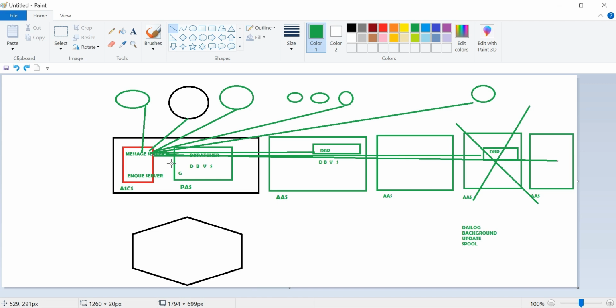For example, if this message server is down, what happens?